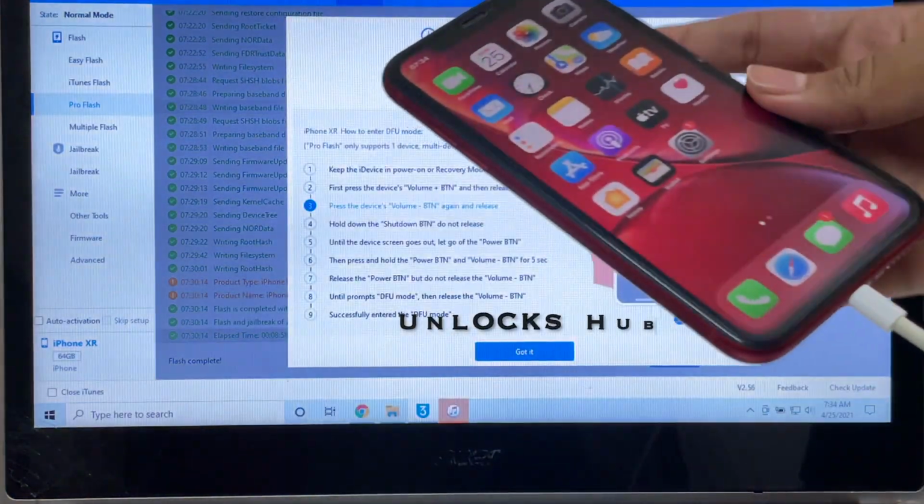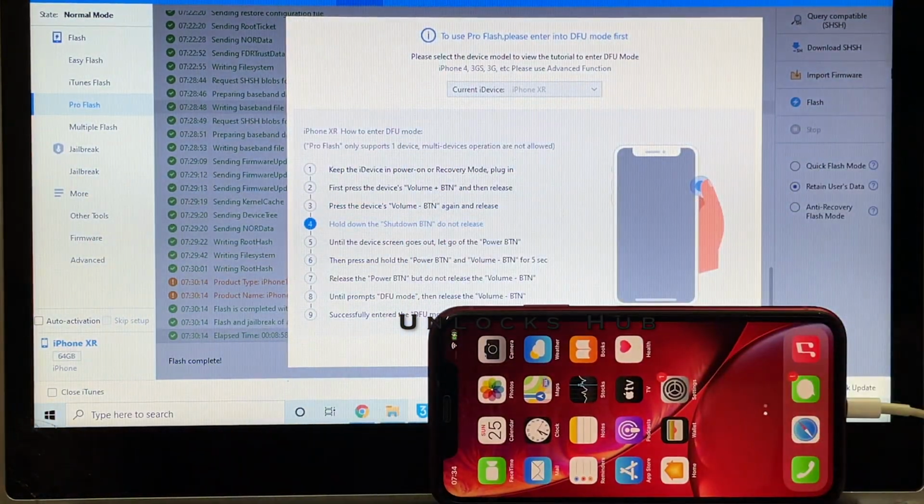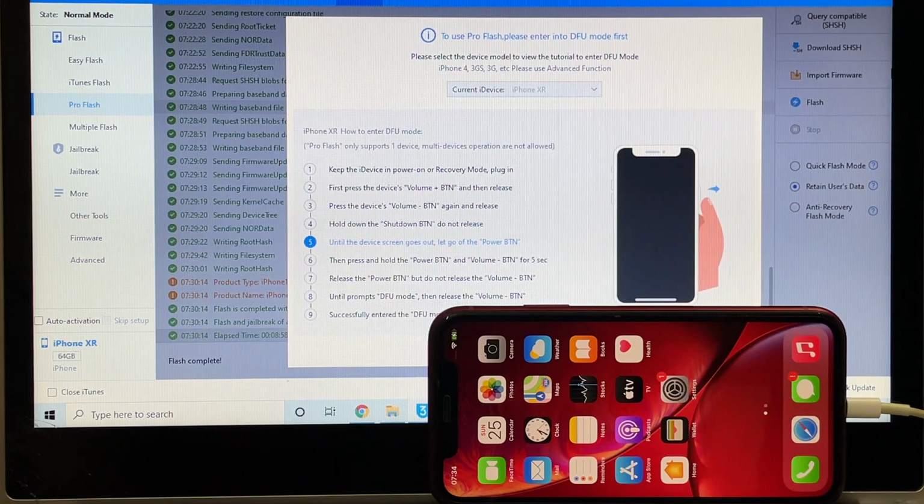We have done multiple videos on the latest iPhone 12 series as well as many other iPads. You can watch them too.